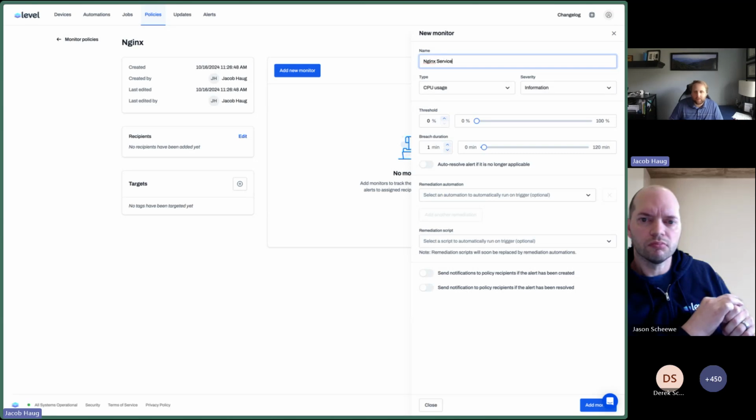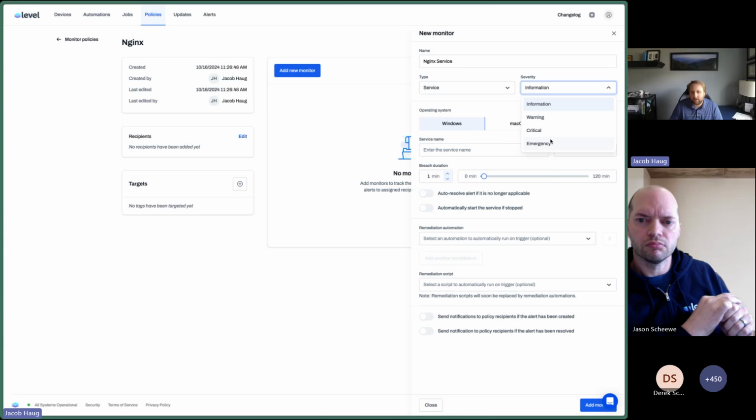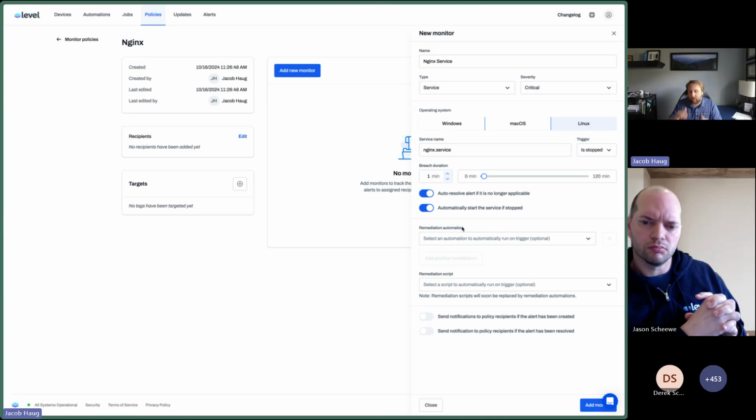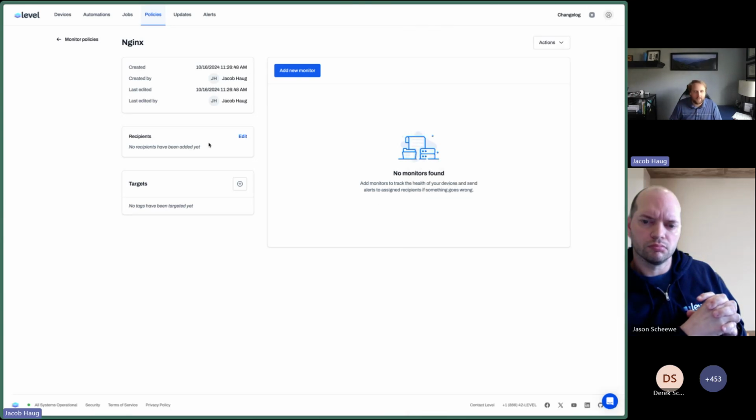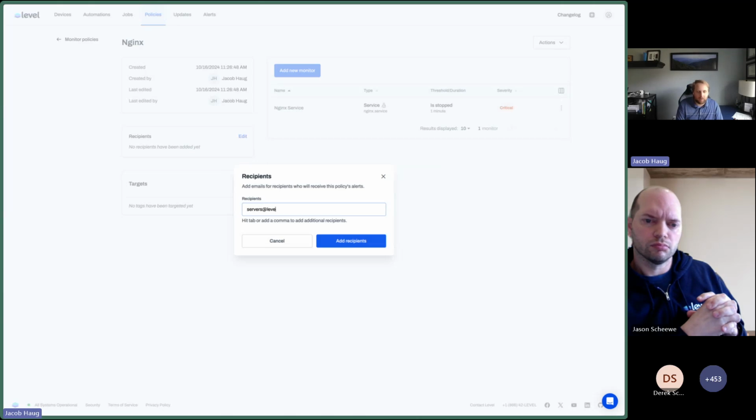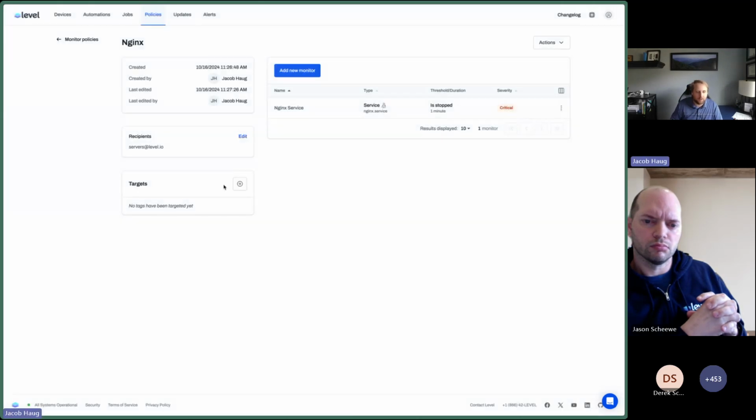Monitor the Exchange service. So in Level, we have a built-in monitor for this. So we'll use the service type. This will be critical. If Nginx service is stopped for 1 minute, then I want Level to automatically try to start that service. And if it's able to do that, I want it to resolve the alert. We could also fire off an automation if we would rather start it in a certain order ourselves. And I want to get emails about that. That's serious. And we probably want to loop in server team here.